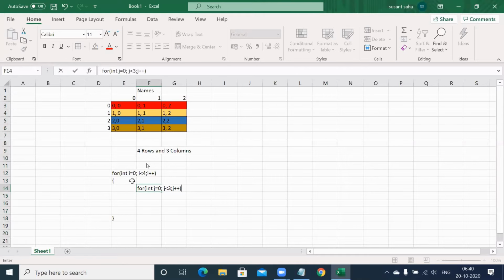So why did I make I less than 4 and j less than 3? Because my row number is up to 4 numbers and the column number is up to 3 numbers. So 0, 1, 2, here 0, 1, 2, 3, 4. So 4 rows means the last index will be 3. 3 columns means the last index will be 2. So less than 4 and less than 3 means 4 rows and 3 columns.